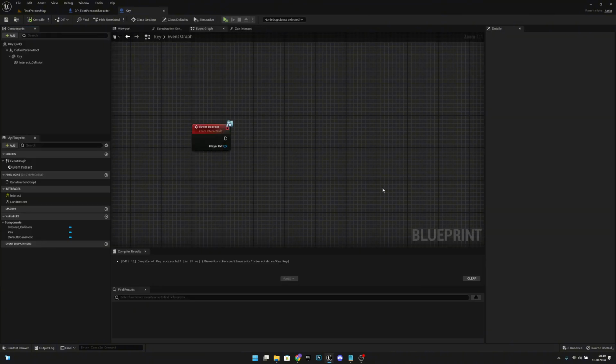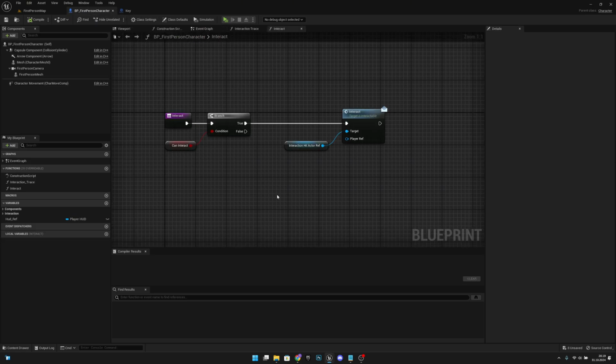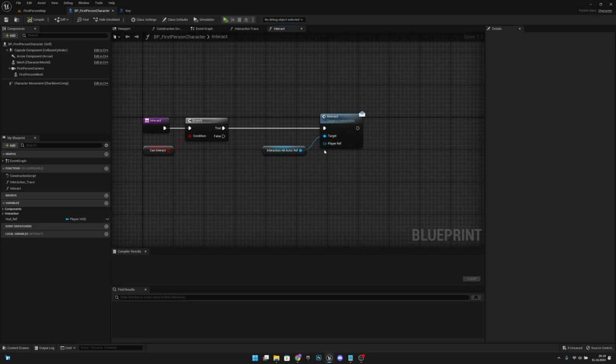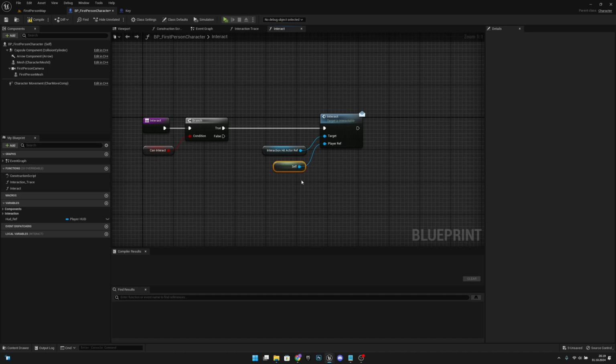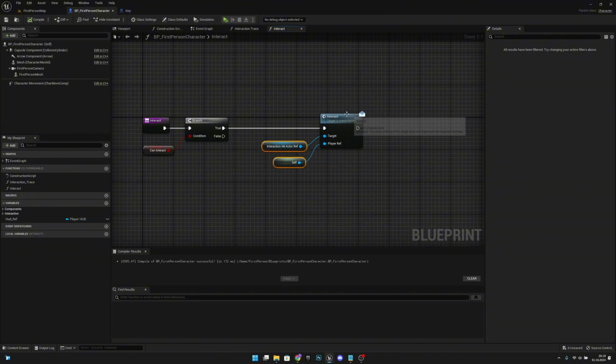So let's close this. Now we want to go to the PP first person character. Here we have this player ref now on the interact function. We want to get a reference to self, like this. So now we will pass ourself as the variable there. I will move this a little bit further up. Let's compile, save. And now let's start creating the inventory.